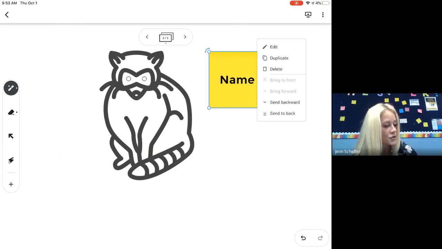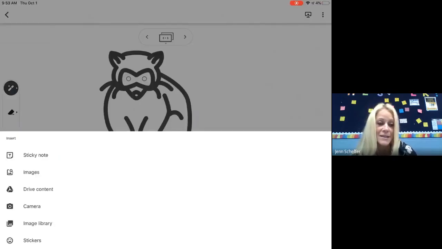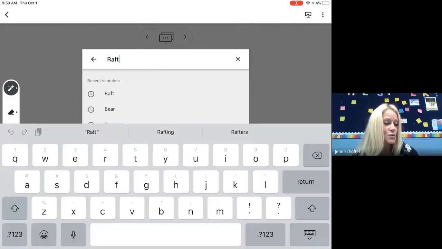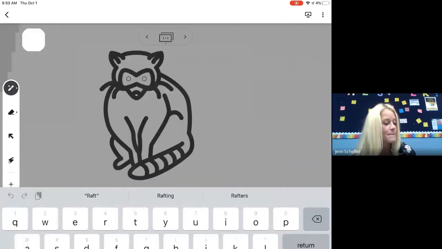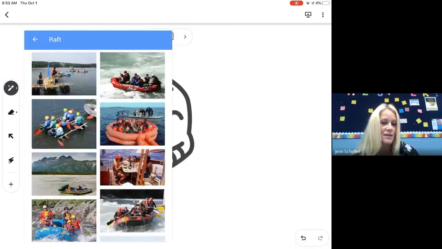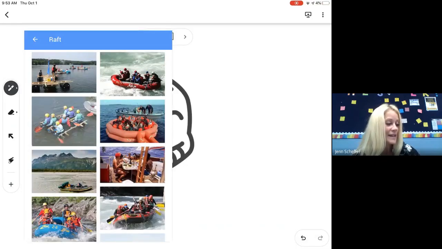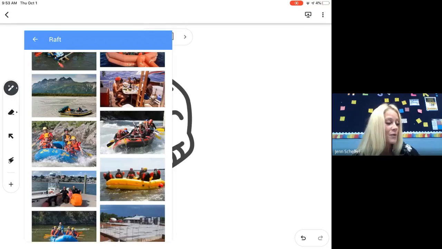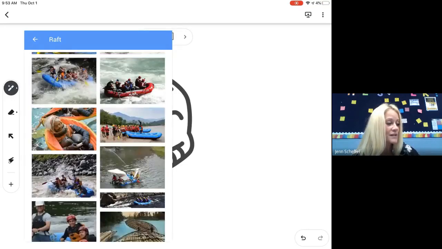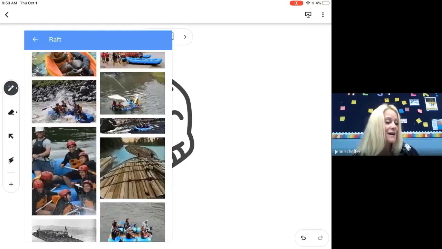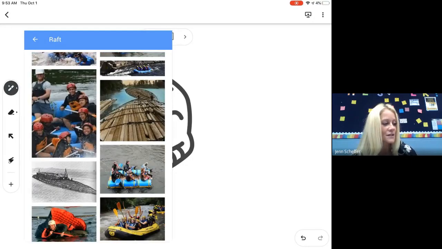The other thing I want to show you in that plus is images. I was not aware that there is actually an image search built right into the Jamboard app. So if I'm reading The Raft, I search the word raft, and I have all these images that appear. Once students learn how they can use this tool, I think they will get really excited and have the ability to create some really interesting Jamboards based on whatever topic you're studying.